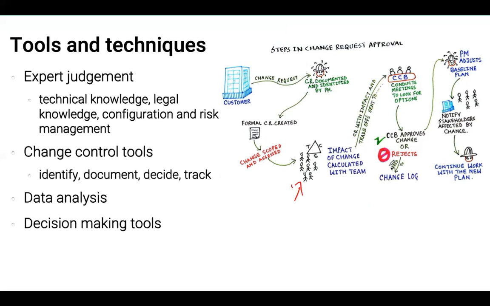Rows would be known, would still be the same. Anyway, the change is approved or rejected. Irrespective of whether it's approved or rejected, it has to be added to the change log. And then once the change is approved, the project plan needs to be updated accordingly, so that the elements of the change are included.